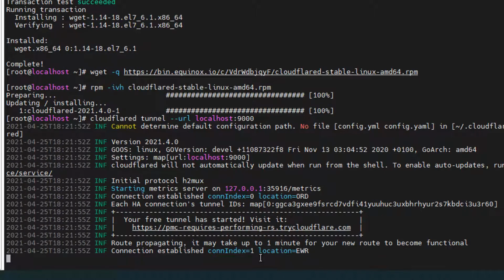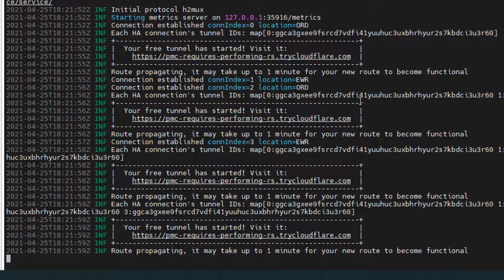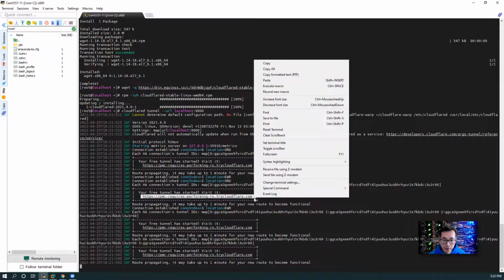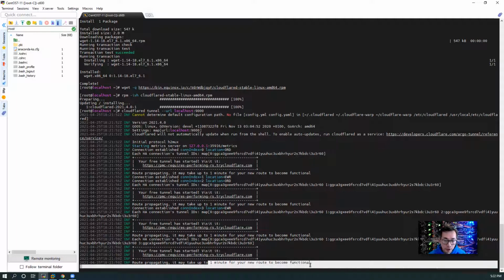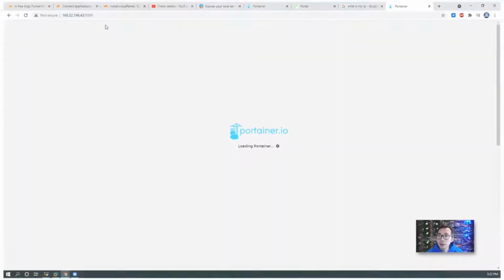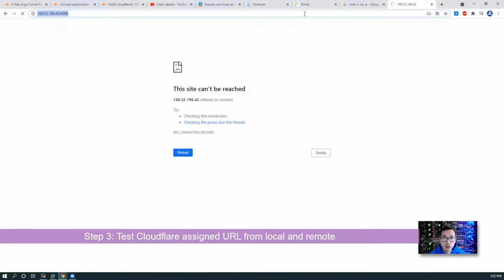You will get the URL for you to access your localhost port 9000, which is our Portainer port. So that's the URL. You can use this randomly assigned URL to access it. It may need up to one minute for your new route to become functional. Usually less than 1 minute. Again, my public port shouldn't work anymore because I haven't exposed it anymore.